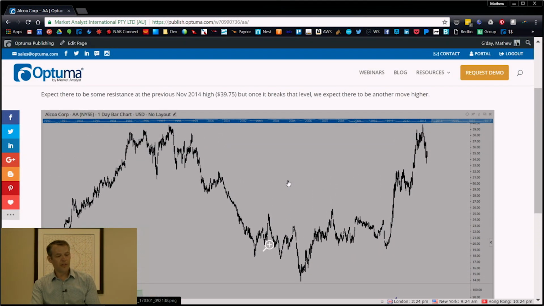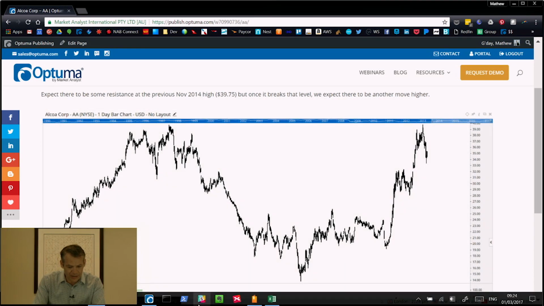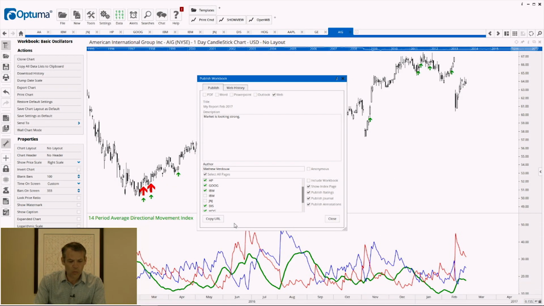So this is the publishing now. Just quickly back in Optuma, once that's been published, there's the copy URL. So if you want to get the URL to put it into an email to send to your clients, you can grab that from there.